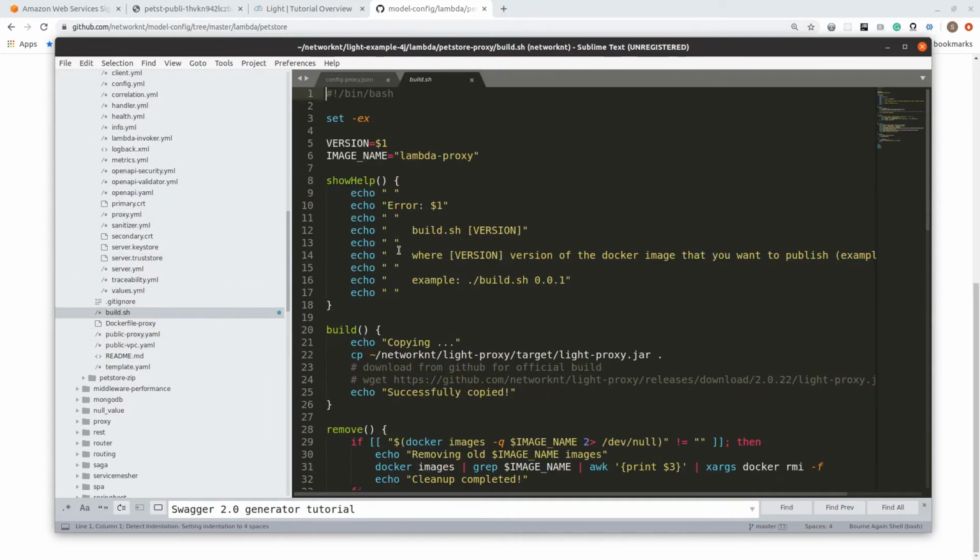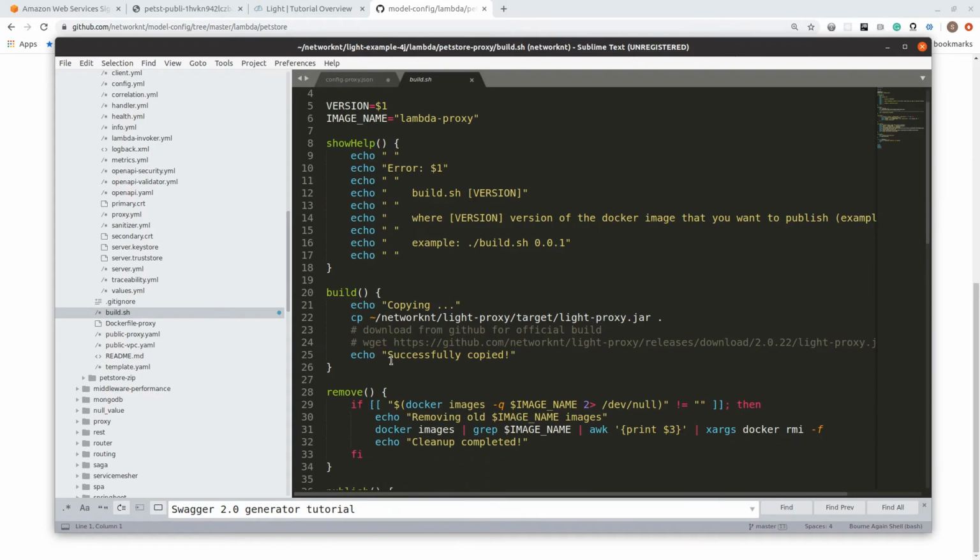This is the file we use to build the proxy. If you look here, we are creating the Docker image using this local light proxy jar, target light proxy jar. Once we have a new version of light proxy released, we're going to switch to getting the light proxy jar from the release directory, for example, release 2.0.0.20 from GitHub. So temporarily, we're just using a locally built light proxy jar for this tutorial.